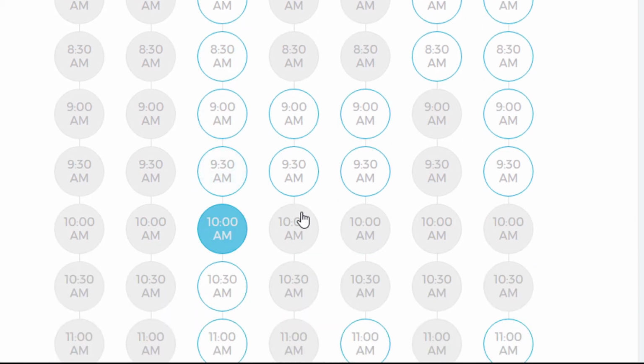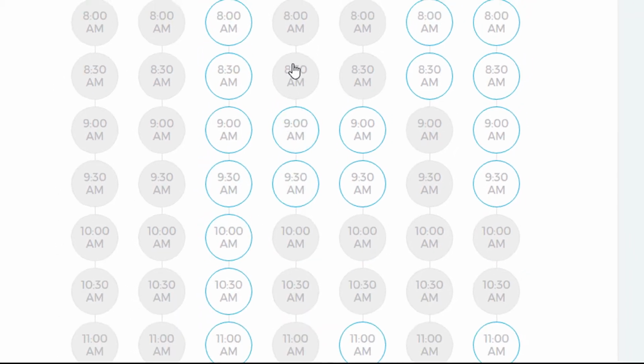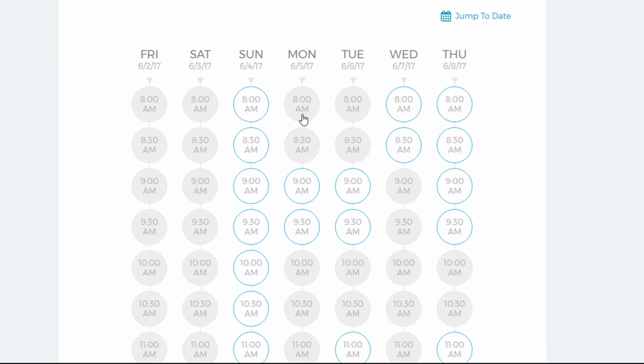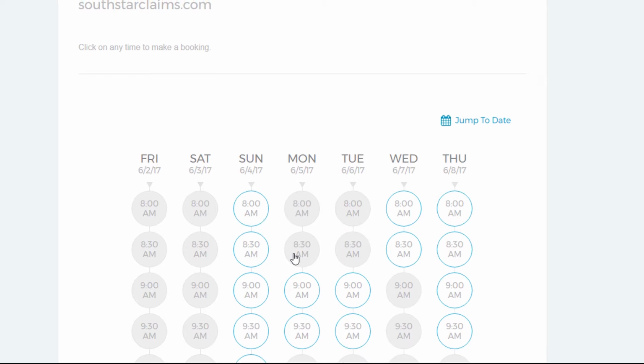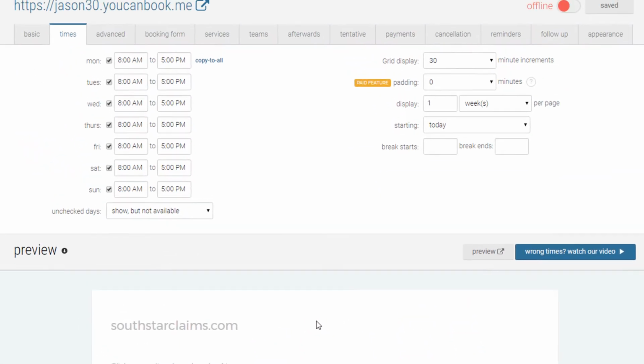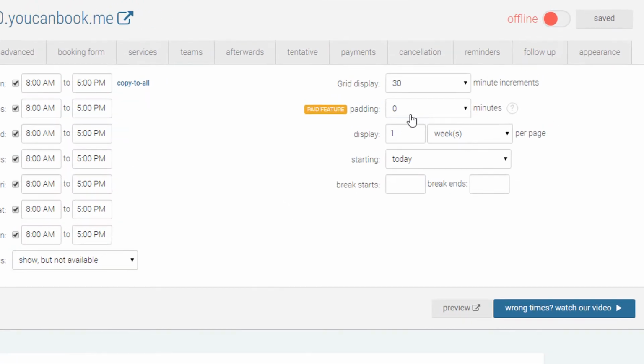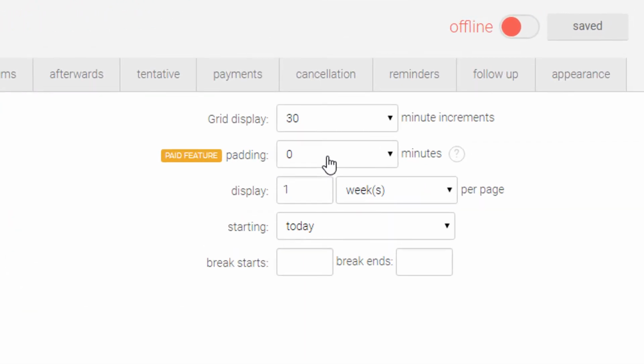And some of these are showing grayed out, I believe, because the linked calendar has something on it. So it'll link up to your calendar and show you as unavailable on this calendar when you have an event on your personal calendar. Over here on the right, you can also set padding, which is the minutes between your availability in case you need to travel from appointment to appointment or just give yourself a break. You can also change some other settings here, like display 1 week per page.